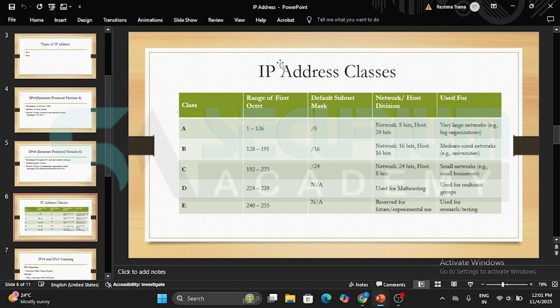So now we will talk about IP address classes. There are five classes of IP addresses: A, B, C, D, and E. Class A is used for very large networks, for example, in big organizations. Class B is used for medium-sized networks, for example, universities. Class C is used for small networks, for example, in small businesses. Class D is used for multicast groups, and class E is used for research and testing.